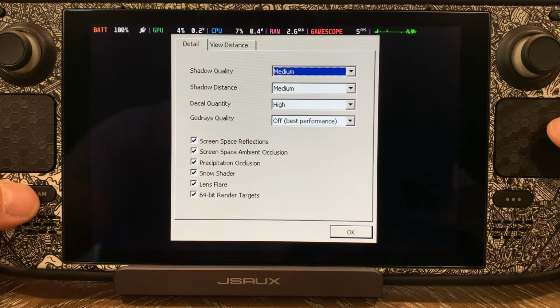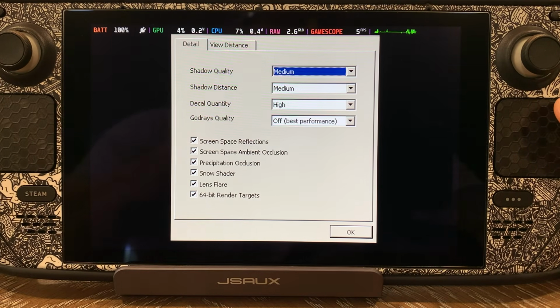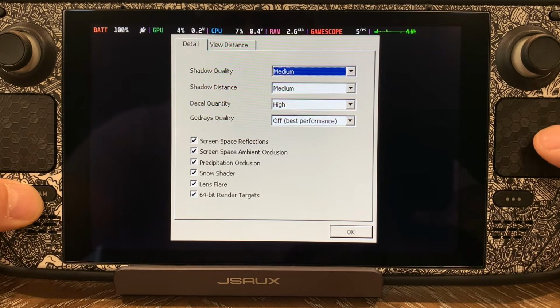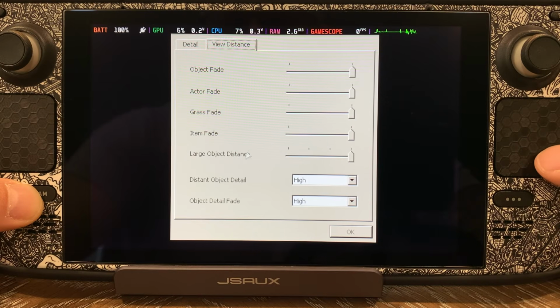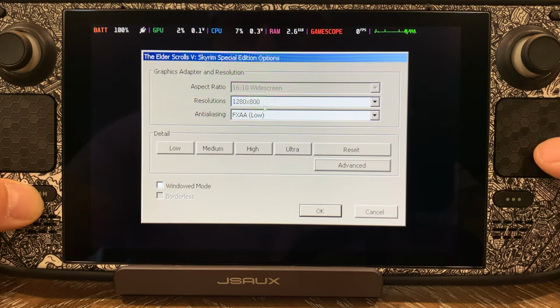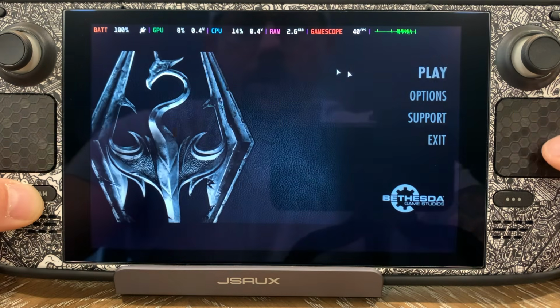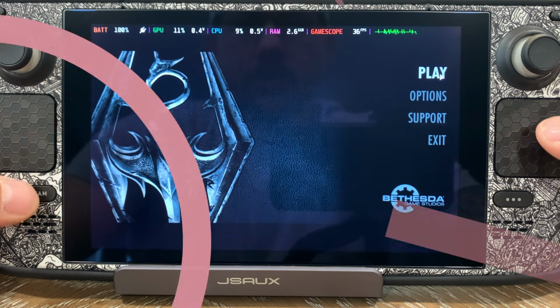As you can see, we are running shadow quality and shadow distance both on medium, decal quantity on high. God rays, shut those off. Those are a huge hit to performance, and they don't even look that good. We're also going to come up here to view distance. You see it down here, everything else is checked. Object fade is set to max. Distant object detail, we're setting to high. And object detail fade, we're setting to high as well. This is gonna give us the best experience and the best graphics. We're gonna hit okay, and then we're gonna hit play. And this is gonna take us to the next screen.